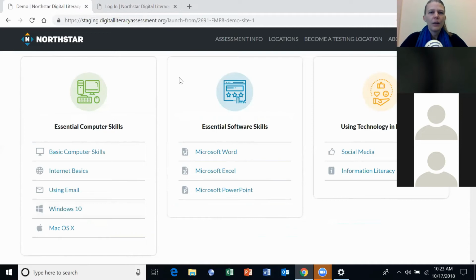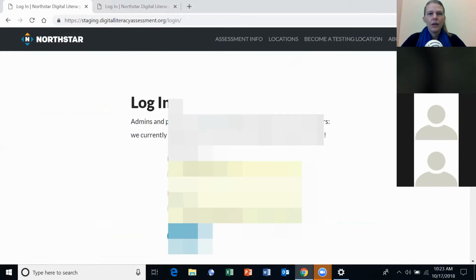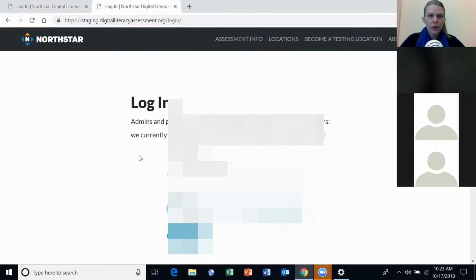Okay, so one thing I want to show you first of all is that on the main site, digitalliteracy-assessment.org, there's always going to be this button in the upper right that says log in, and you can use that button to reach the admin portal also. So you don't have to learn a separate URL to get there, you can just go directly to it. And now apparently I can't, oh, there we go. Okay. So here's what the front page of the admin portal looks like.